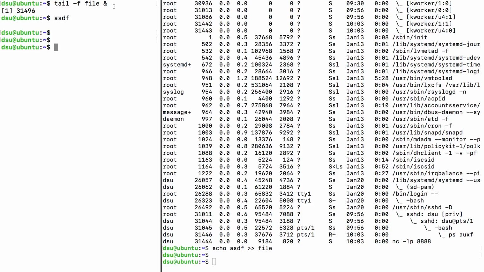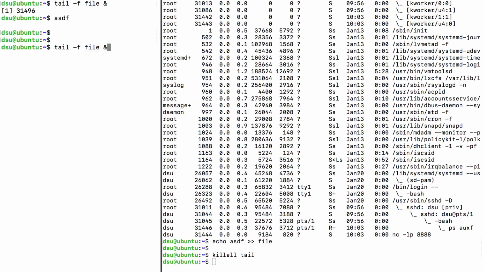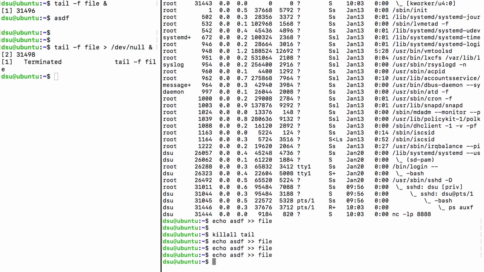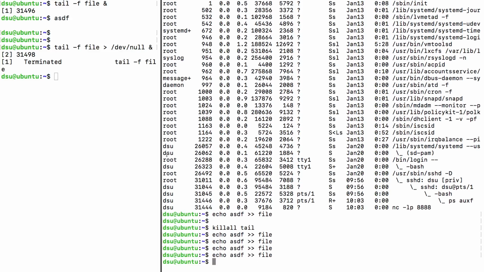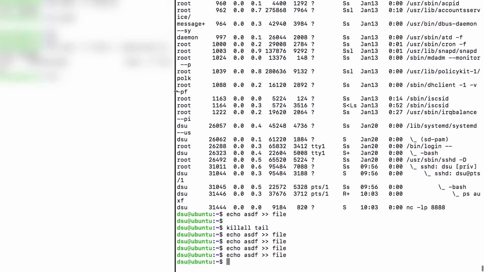Let's say we're running something in the background here. What we might want to do is redirect its standard output to /dev/null. So I will just kill all tail really quick and run this again, but this time redirect to /dev/null. Now, when I echo things to the file, normally that would be outputting things and cluttering up my terminal in the background. That's not happening anymore.